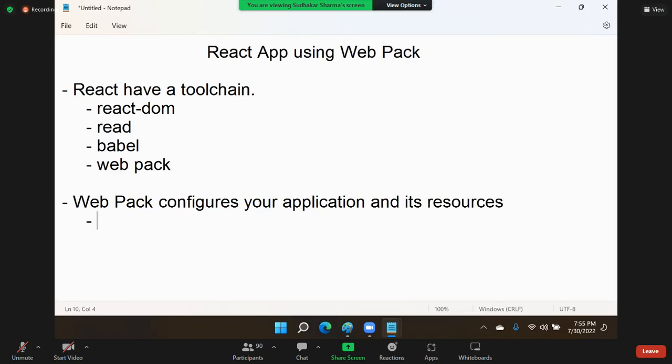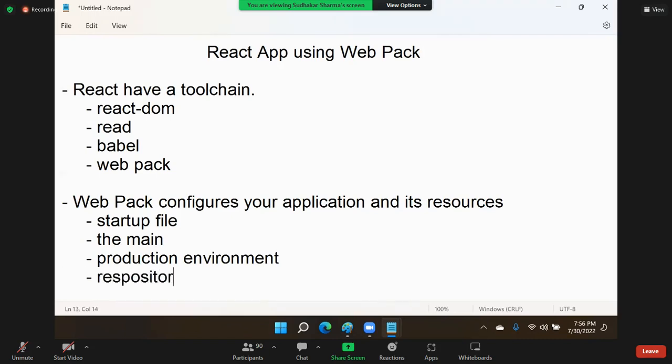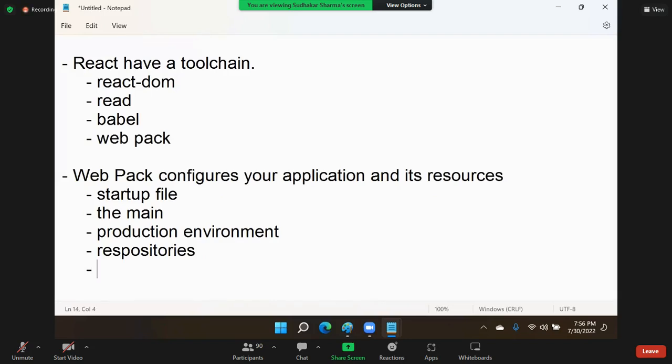That means you can define the startup file. You can define the main file, right? You can define the startup file, the main, the production environment, and the repositories. Repositories means from where the libraries are to be taken, which library to be used, where to start. All these things are defined in Webpack. So many things we define.